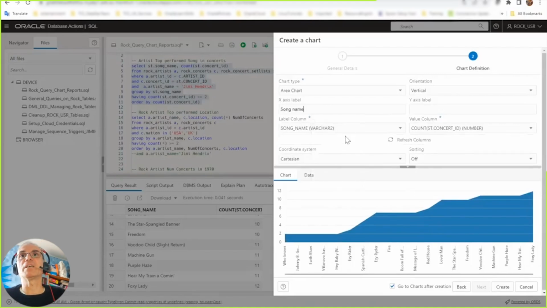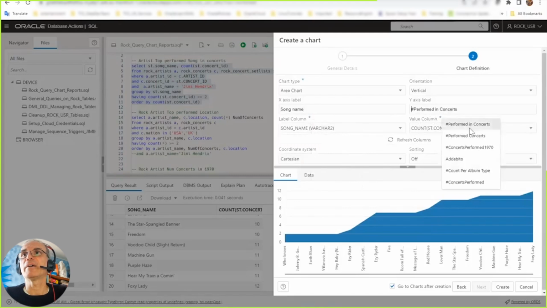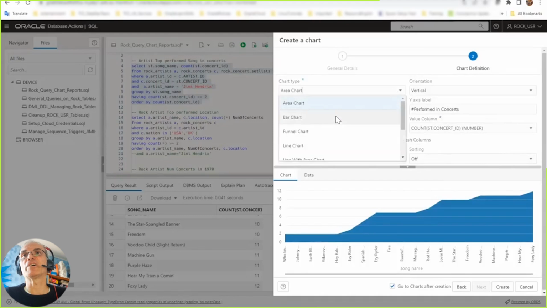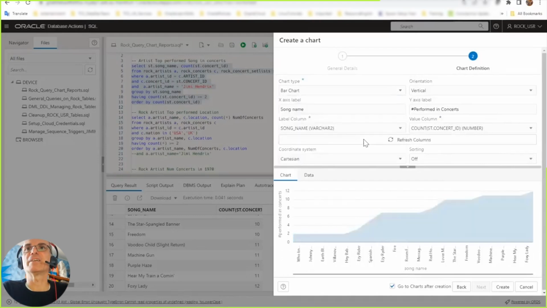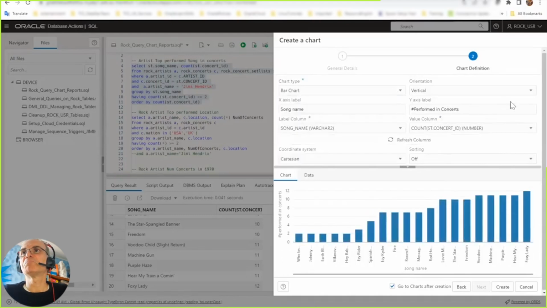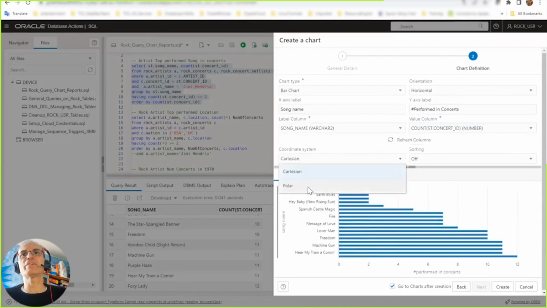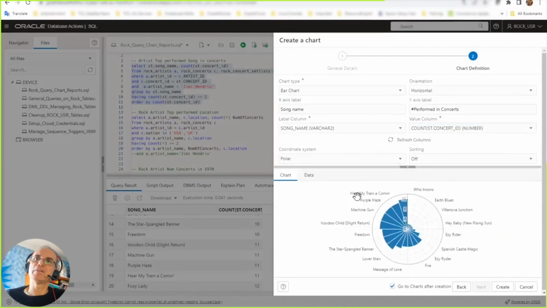I give an axis label, and I give the two axes the label name, and then I say what I want to have: not an area chart, a bar chart, for example. It can be vertical, can be horizontal. And I have something better. Here is the Cartesian, but for this song, I would like to have a polar coordinate system, in which I have this kind of output, for example.